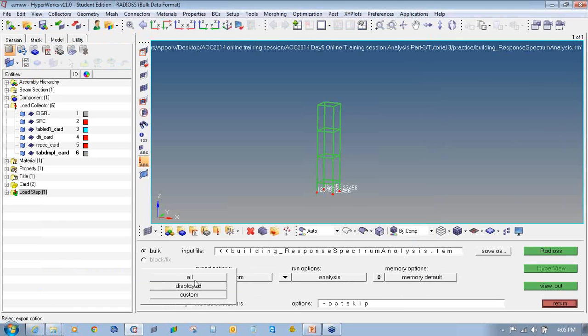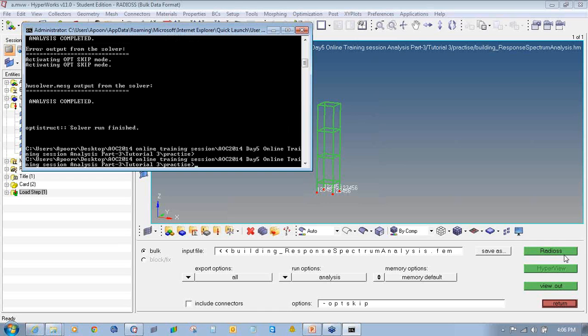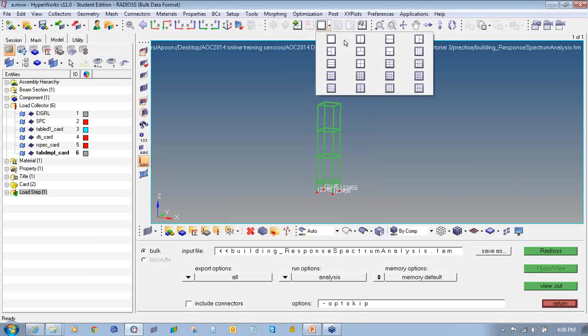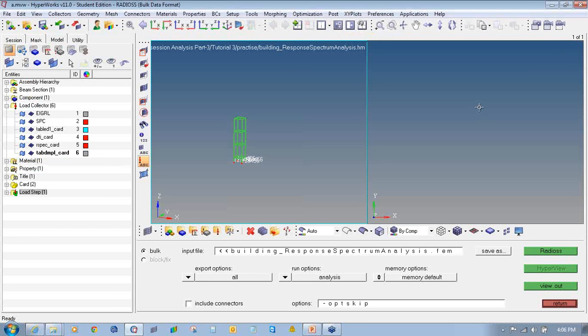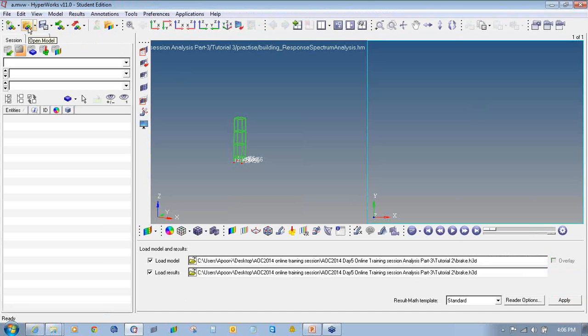And run the analysis using Radioss. Submit the job in Radioss. So my analysis is completed. You can see the message. Now we will split the window into two and view the results of displacement and stress for this particular analysis.